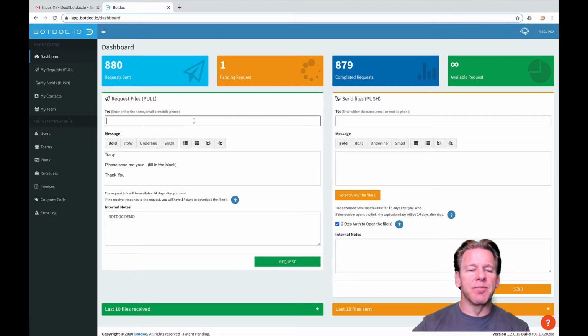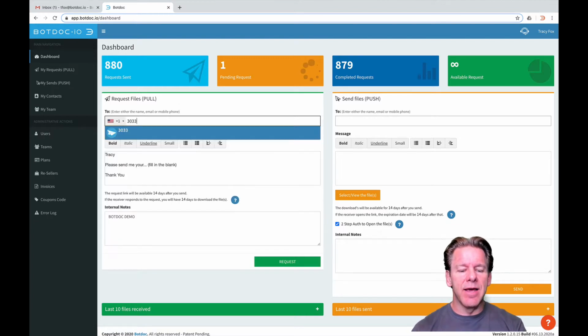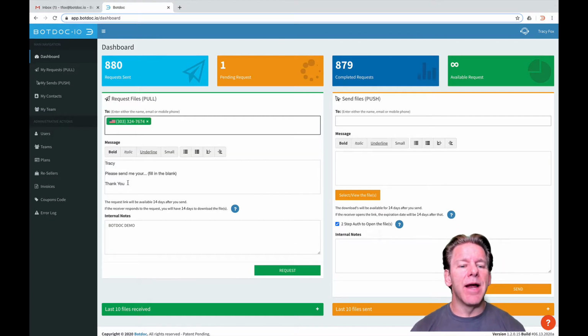So let's get started. On the left-hand side of the screen, I'm going to reach out and collect something. I'm actually going to do this to myself. I could do this via email or text. I'm going to do text for the pull today for this demonstration. As you can see, I'm going to put my mobile number in there. I pre-canned a message and wrote this beforehand for time's sake.